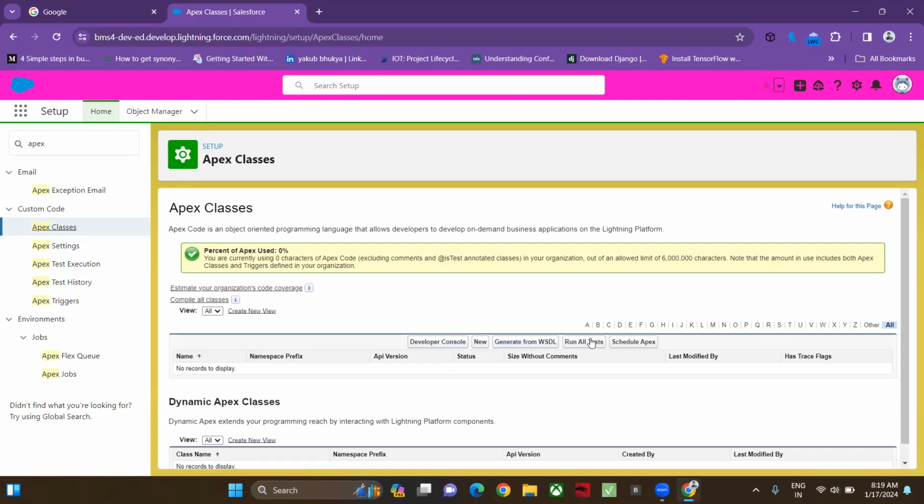Run All Tests means, I forgot to explain one thing in development. While implementing Apex classes, you should be familiar with test classes. Test classes are nothing but a check of how accurately you wrote the code. To check your code accuracy, we need to be familiar with test classes. I'll explain that concept. Schedule Apex: if you want to run your Apex class at a specific time, you can go to Schedule Apex and schedule your Apex class.